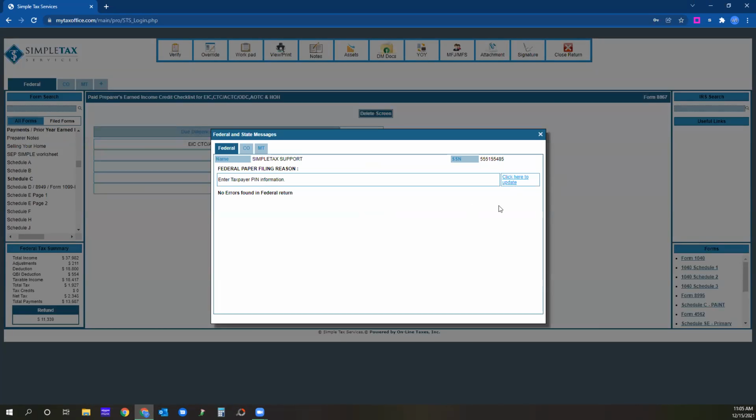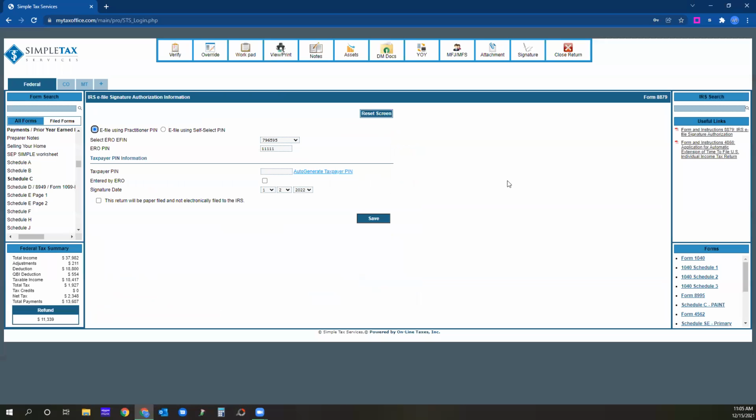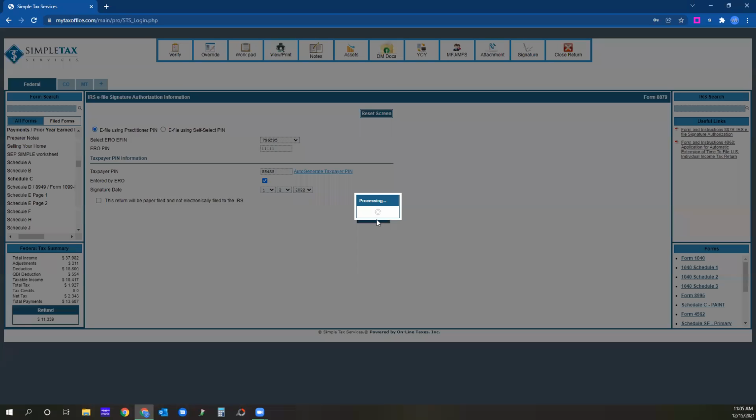And then our last thing is the taxpayer PIN information. I'm going to show you guys how to do this. This is the 8879 information that's needed. So your ERO PIN and EFIN should already be set up. And all you're going to do is click auto generate taxpayer PIN. Check the box that says enter by ERO. The signature date will already be there.